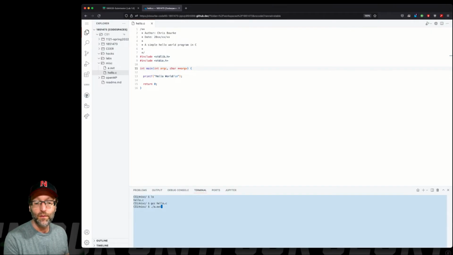./a.out, and then followed by enter or return. You can see here that it's going to print Hello World. That means that we successfully edited a program, compiled it, and ran it in our IDE here.